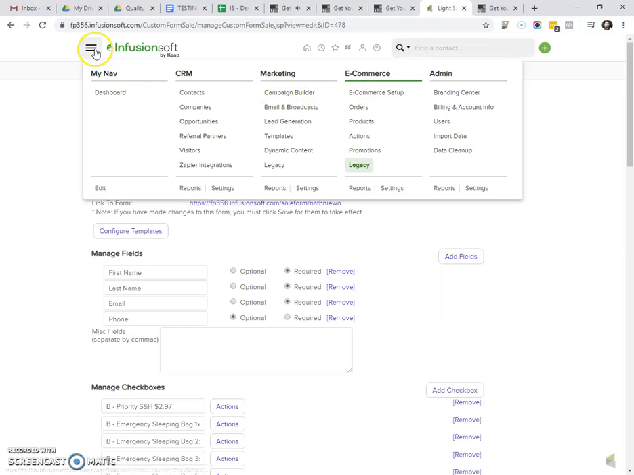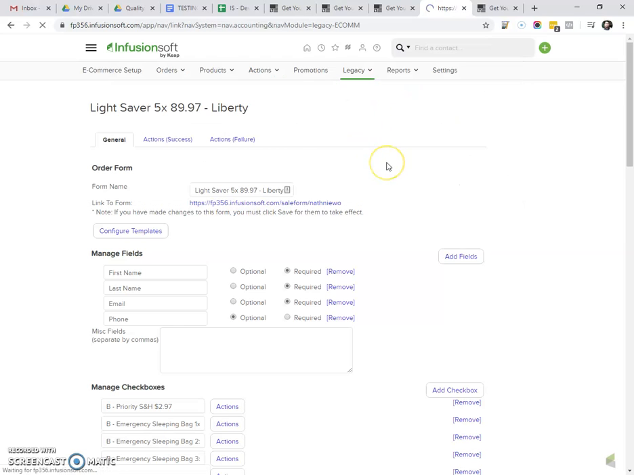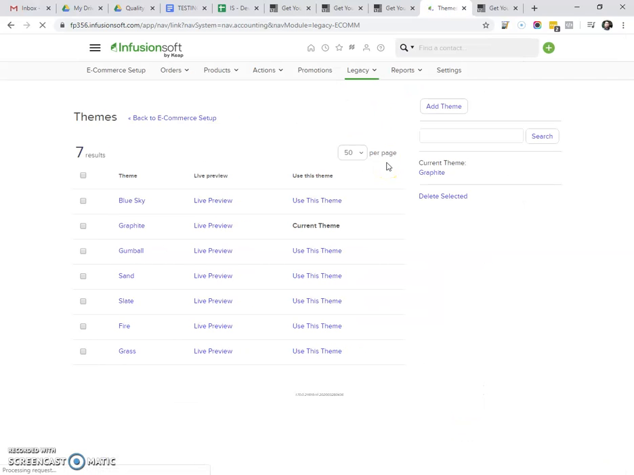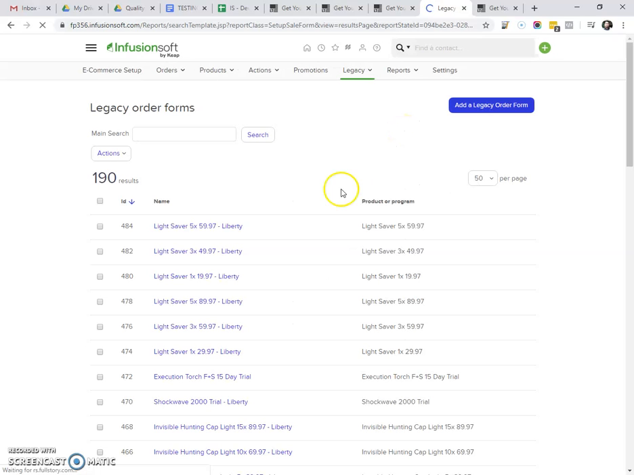So what you're doing is go to Infusionsoft, then the e-commerce section, then legacy. Once you're in legacy, click legacy again, then select legacy order forms. Here are the order forms that we created in Infusionsoft, the recent ones.